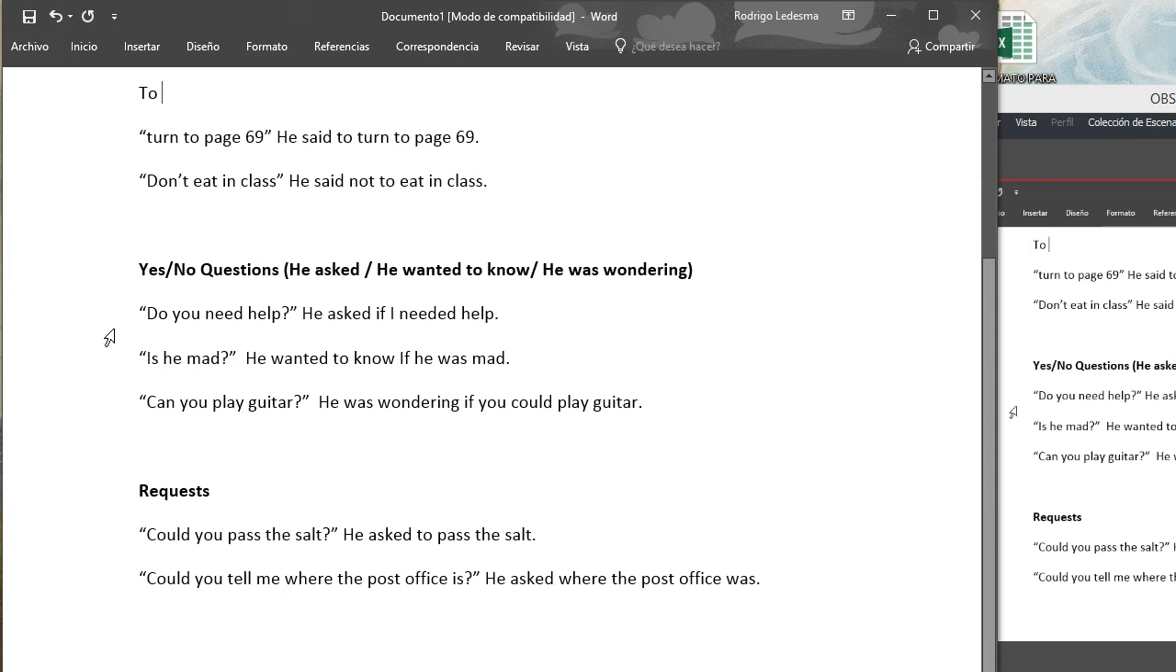So first we have a yes/no question with the auxiliary do. "Do you need help?" So we report it like this. He asked if I needed help. Don't forget, for yes/no questions we need to use if. Now we get rid of do, but we have to change the tense of need into the past form, needed.